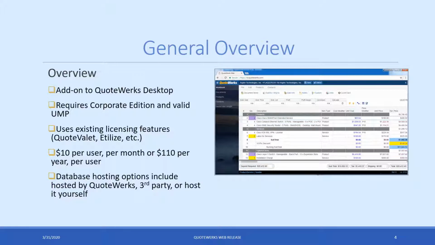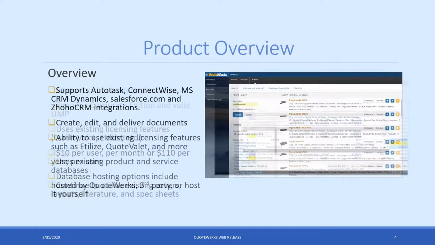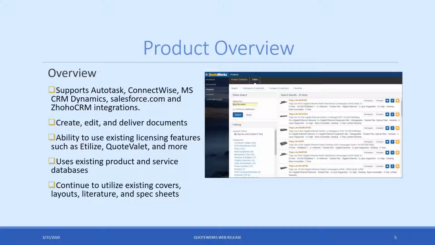So if you already have your own SQL server in-house, if you already have QuoteWerks on a SQL server, you can add QuoteWerks Web pretty easily to your installation with minimal setup. So that's one of the nice things about the setup of it. We talked about this, but we do have the full integration with AutoTask, ConnectWise, MS CRM Dynamics, Salesforce, and Zoho. So if you are using any of those CRM integrations, you'll have access to continue to use the integrations. And the integrations are the exact same in QuoteWerks Web as they are in QuoteWerks Desktop. So you have all the same exact integrations, so you shouldn't see a change or any difference in how those integrations work.